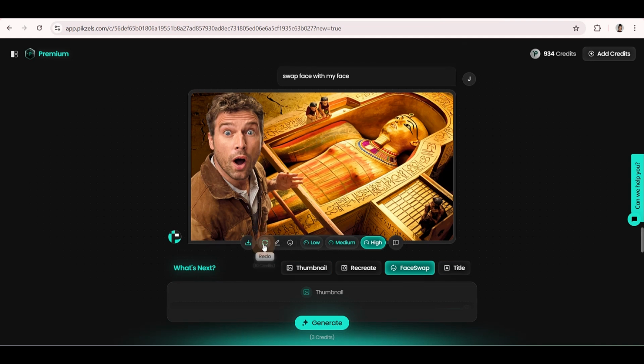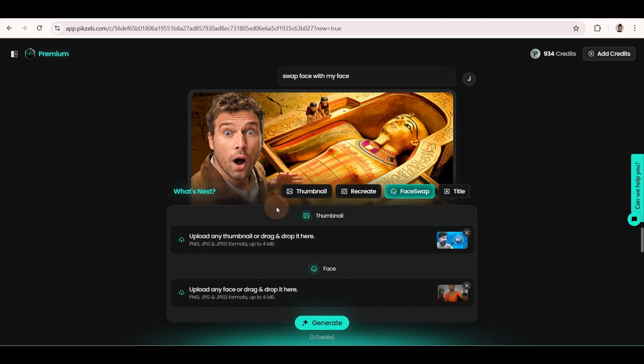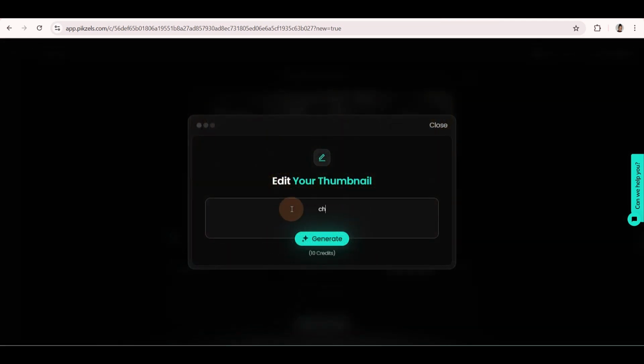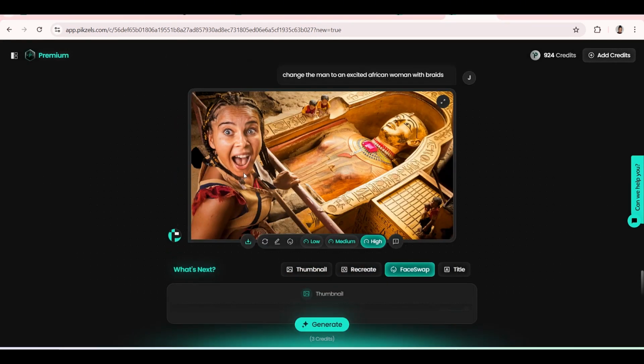To fix it, you can either click on redo, edit, or face swap. In this case, we cannot redo it because the problem is not really the thumbnail generated. I just need to change the person. So I'm going to click on edit and change the man to an excited African woman with braids. So let's click on generate. Now this is good.